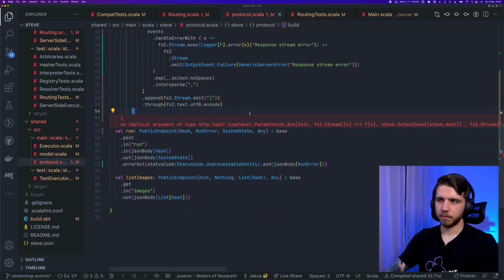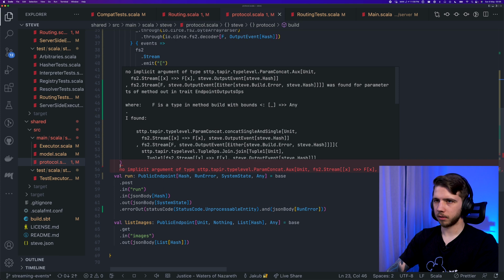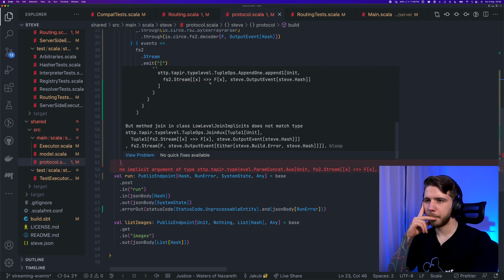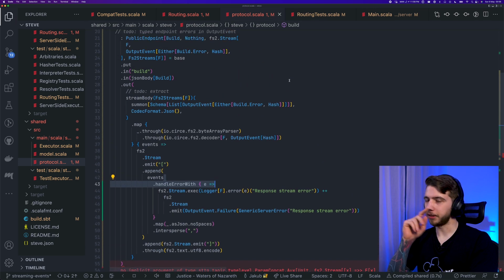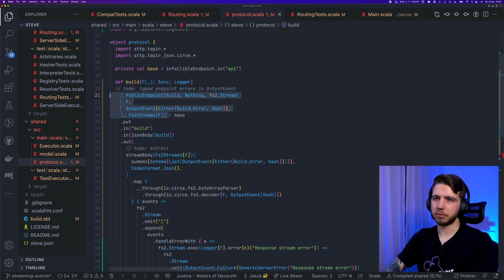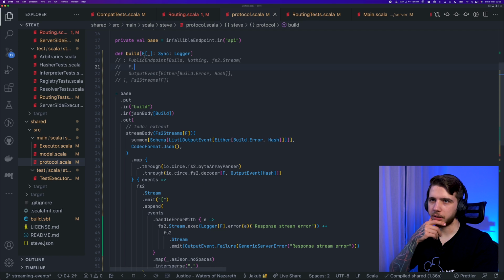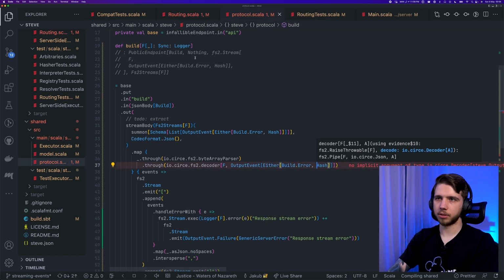That's cool. And the types. No errors. Just output event errors. Output event. Yeah. No business argument. What? Yeah, I don't like what I'm seeing. So if this doesn't work, what type do you expect? What is this? Endpoint unit. So public endpoint. Build nothing. Stream output event hash. What? Oh, here. Sure.